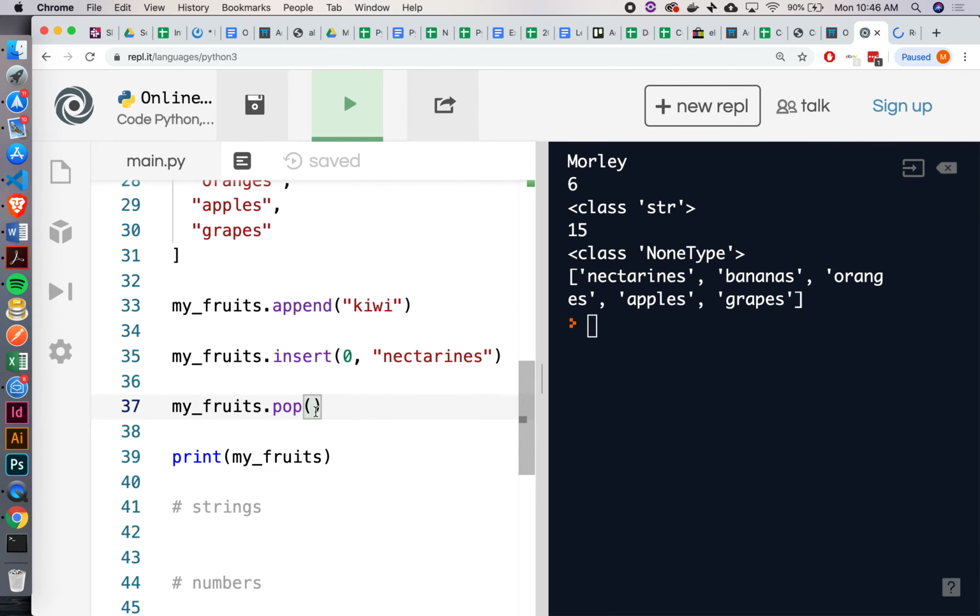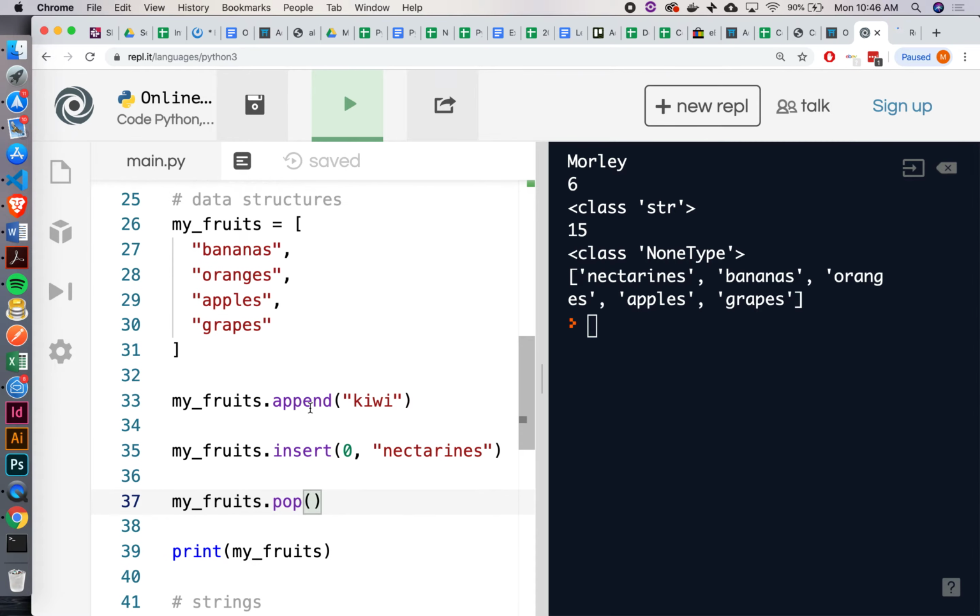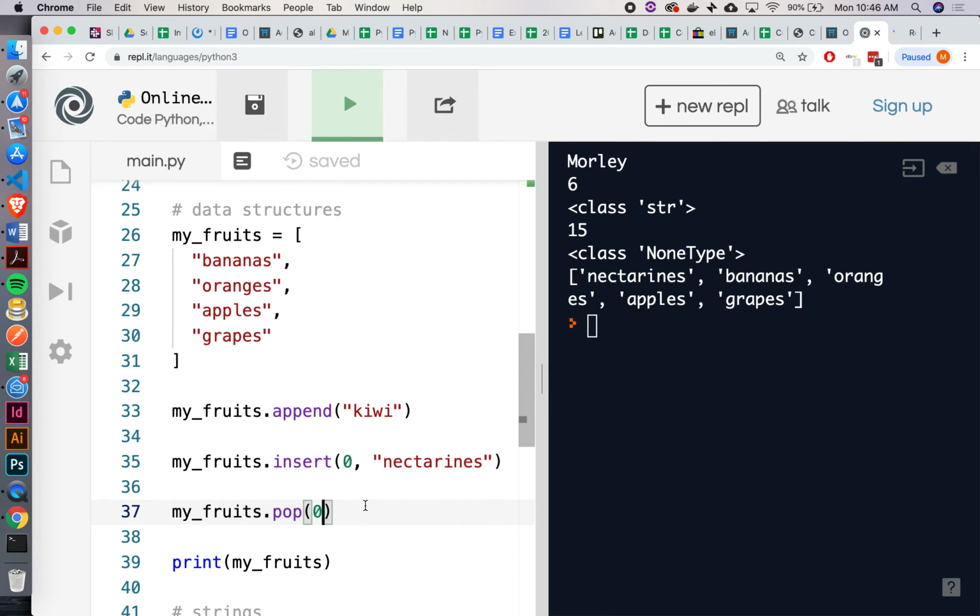So, all right. Let's say we want to remove the first index here, right? Since we just inserted nectarines at the 0 index, popping that 0 index should take that out. Okay, and they are indeed removed. So now we're starting with bananas.